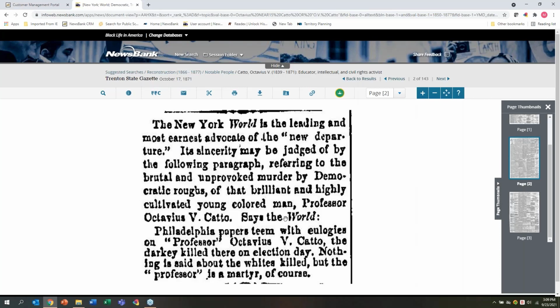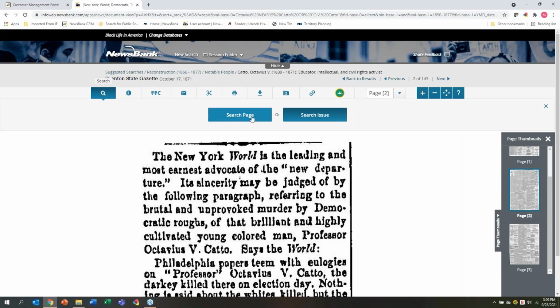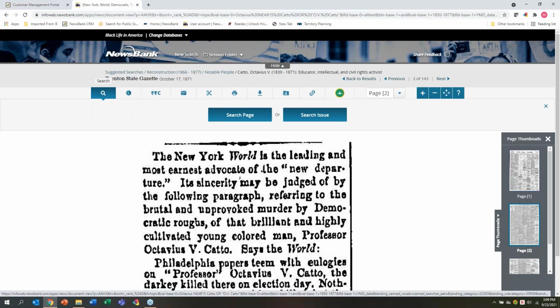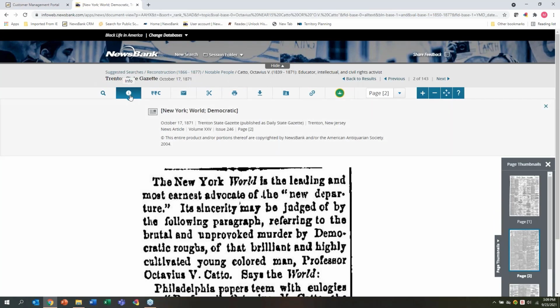That article has already been clipped out of the newspaper. You'll note here we've got a set of tools for the user. So the user can search this page or this issue. And the reason this issue is here is you'll note over here on my thumbnails, I've got 3 pages of this specific newspaper loaded. I can get information on this. So in this case, it's giving me information, and this article is pulled from page 2.